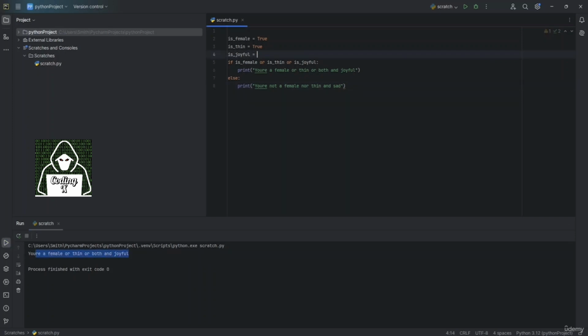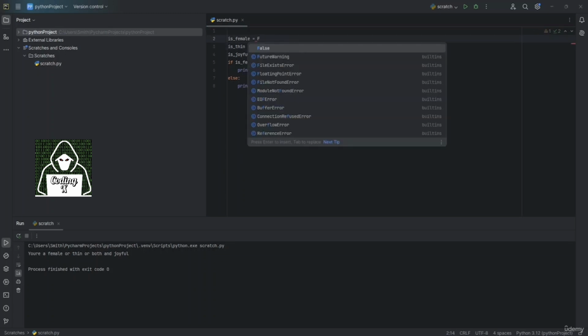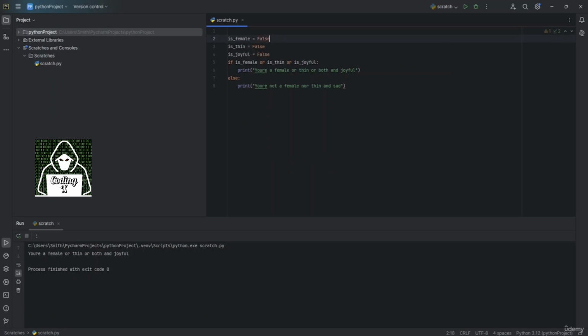But if I turn all of them false, if I type in just false over here, it's going to tell me you're a female and joyful. But here, I'm going to put in, let's say, false. False here. Also, I'm going to put in false. So every one of them meets this criteria. So if I play it out, you'll basically see you're not a female nor thin and sad at the same time. So if you want to use another one, I'm going to be putting in another command over here.